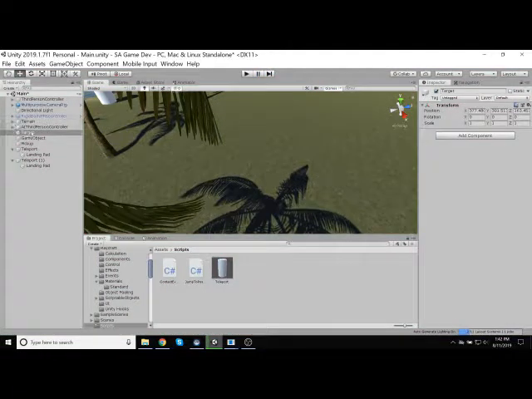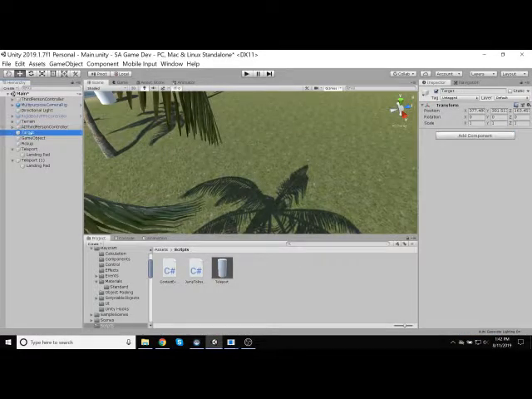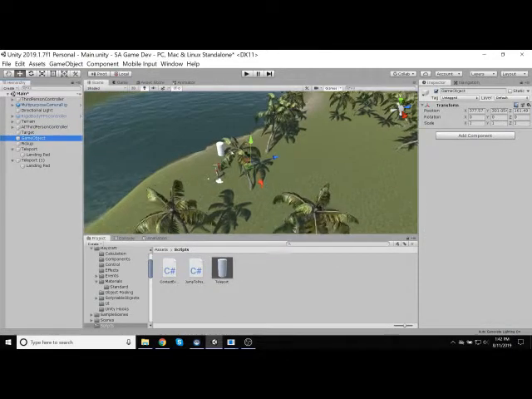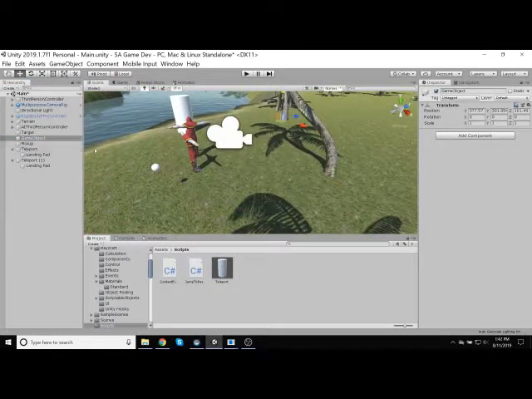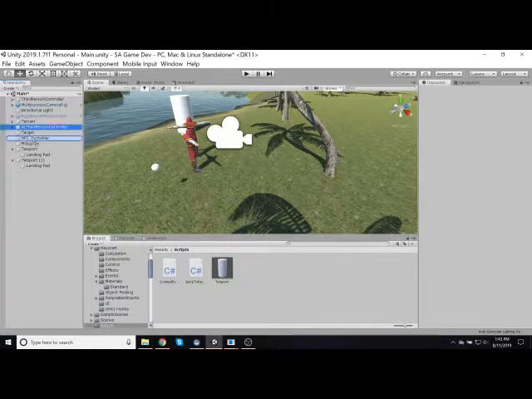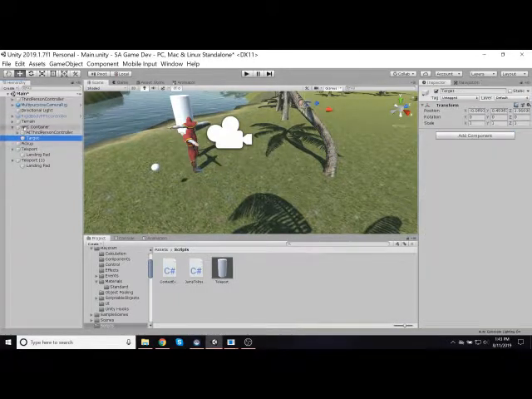One thing first, though, for just a little bit of cleanliness, since we have these two things that go together, I'm going to create a new empty game object right here. It doesn't really matter where it is, and I'm going to call this NPC container. I'm going to put my third-person controller and the target inside of this container. The container is just an empty game object. This is just to keep these things together so we're not cluttering up our scene hierarchy.